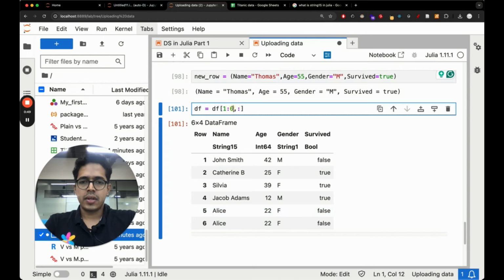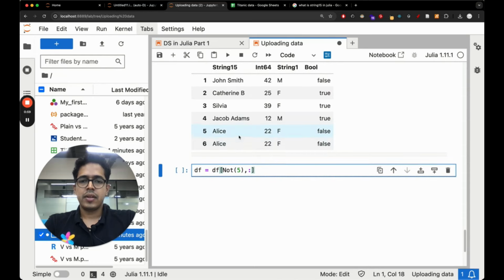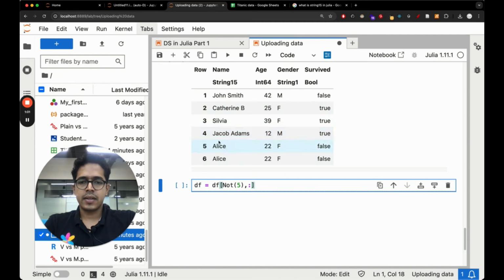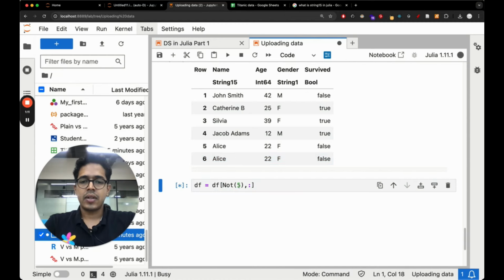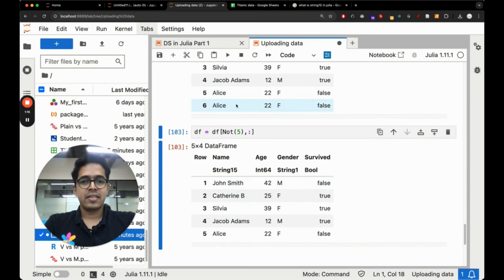Then we can use a function called not. So df equal to df of not 5. Not 5 means everything except 5. So what this should hopefully do after we run is that the fifth row, Alice, will be removed. Now currently there are 6 rows. Previously there were 7. We removed the 7th. Now we are removing the 5th. And now the Alice should be removed. Yeah. Now since there were 2 Alice, it's a bit confusing, right? You are not sure if the 5th or 6th got removed.